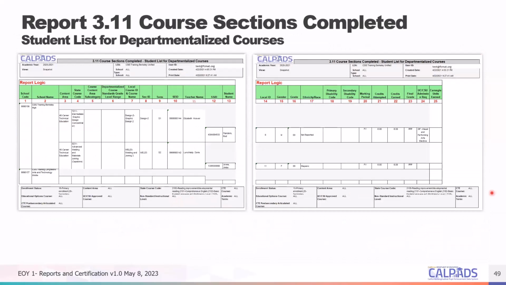3.11 is a report that lists all of the students in each of the completed course sections by school with the final completion grades. It also provides you the Carnegie units, the final grades, the credits earned, and the credits attempted. So this report reflects whatever you submitted in your SCSC file, reflecting the student's course completion record.